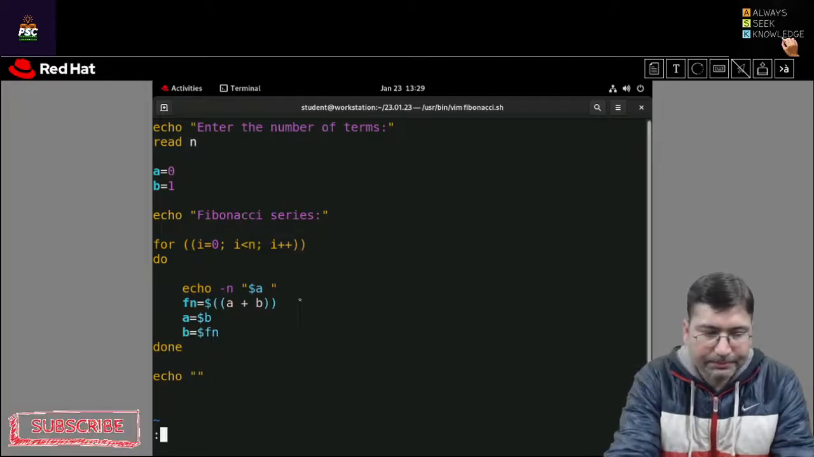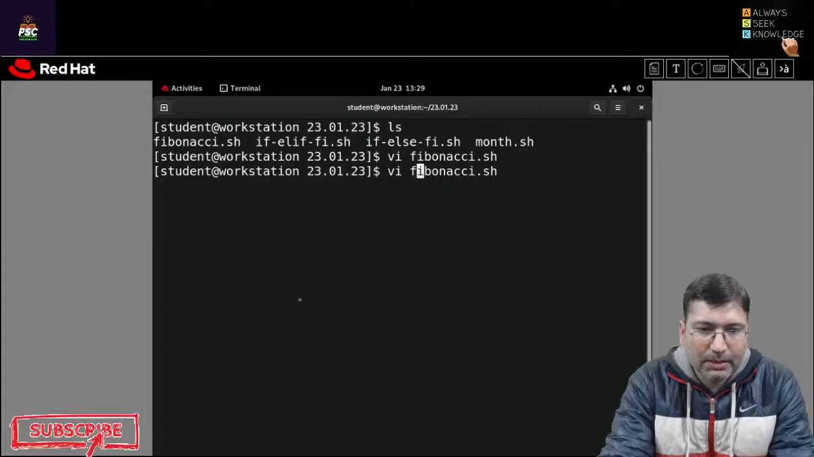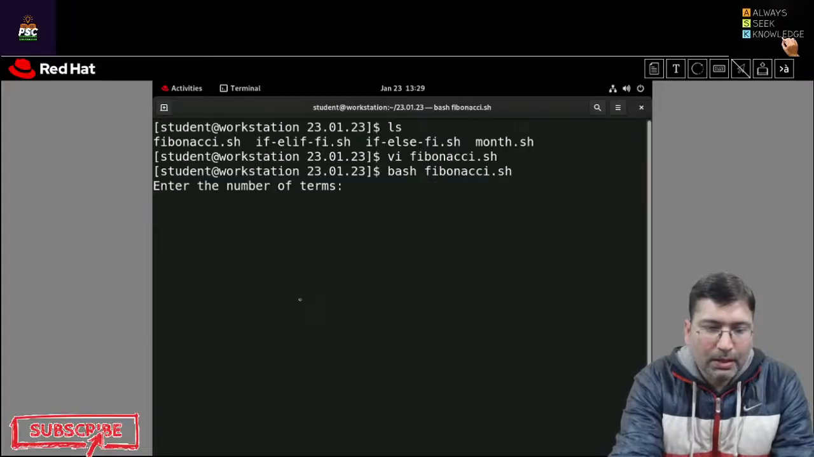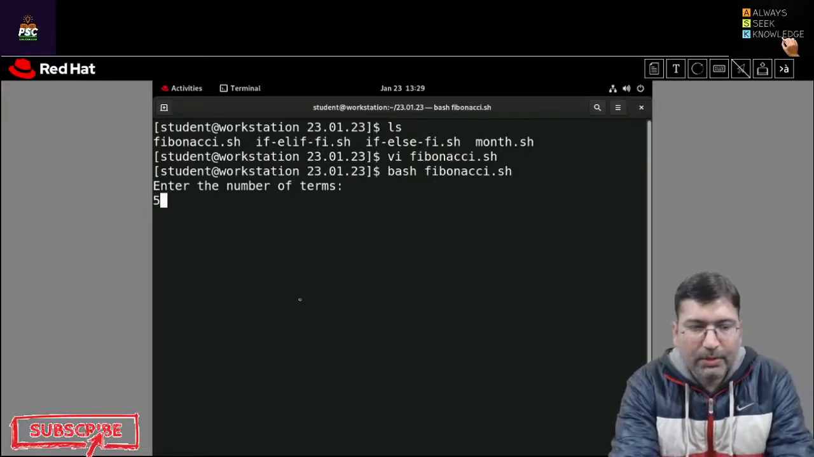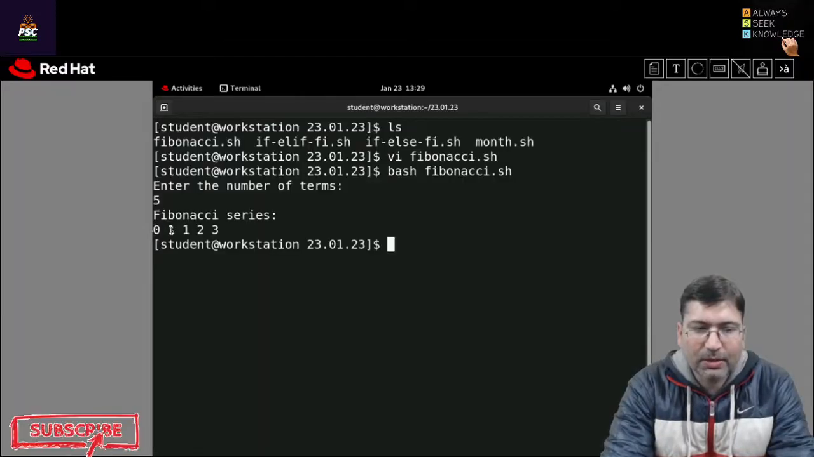Let's run it. Now if you run this Fibonacci series, I'm running it with bash, and I'm entering that I want to display only 5 terms of Fibonacci, so it will display like this. The initial terms we have decided are 0 and 1. The third term will be the addition of the first two, 0 and 1. When you add 0 plus 1, it will give you 1. When you add 1 plus 1, it will give you 2. When you add 1 plus 2, it will give you 3, and so on.